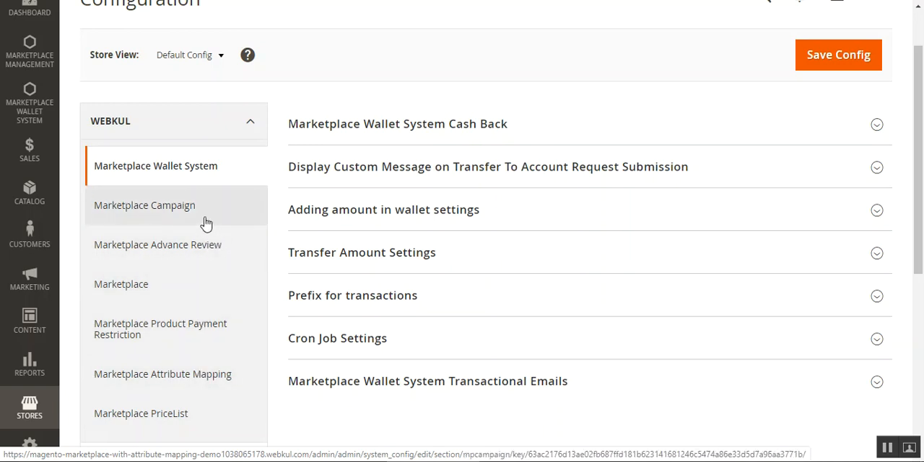So after you purchase this particular module, that is the Magento 2 multi-vendor product review plugin, after you install this particular plugin, then under the webcode block you'll have this marketplace advanced review submenu option so as to configure this particular module.